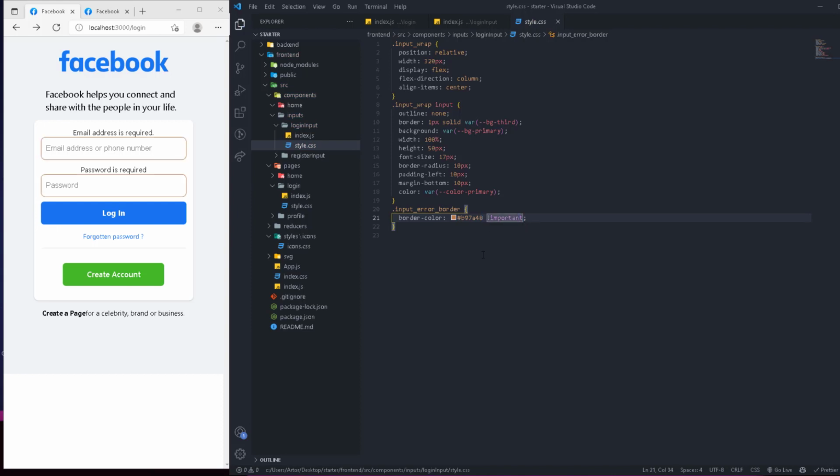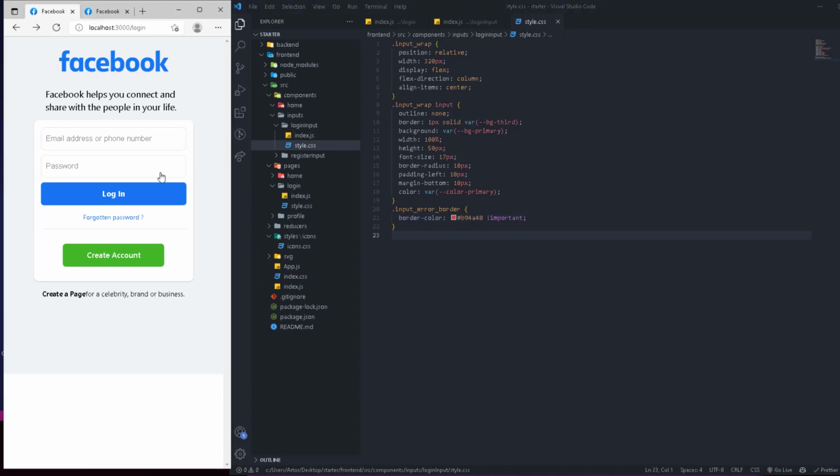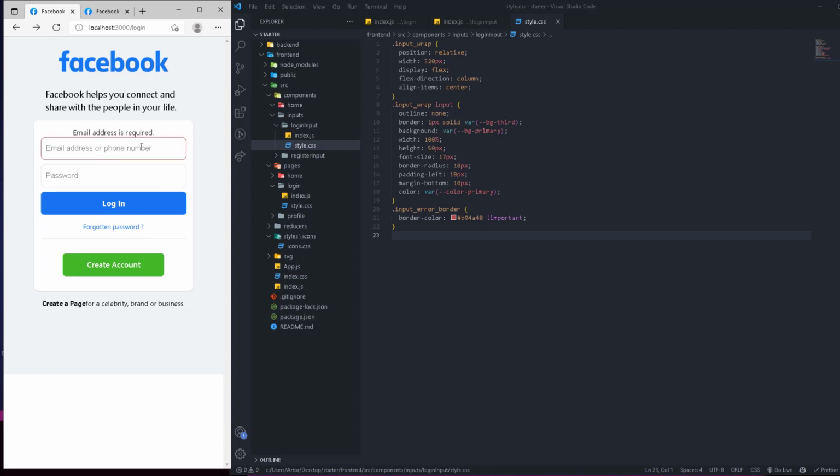So this is the color and it's going to be important. Let me make sure that it is the right one. So B94, this is going to be 4, and also it's going to be 4H. So this is the right color. As you see right now, let's refresh. There is no error. When there is an error, it's going to be red. So this is the first thing.